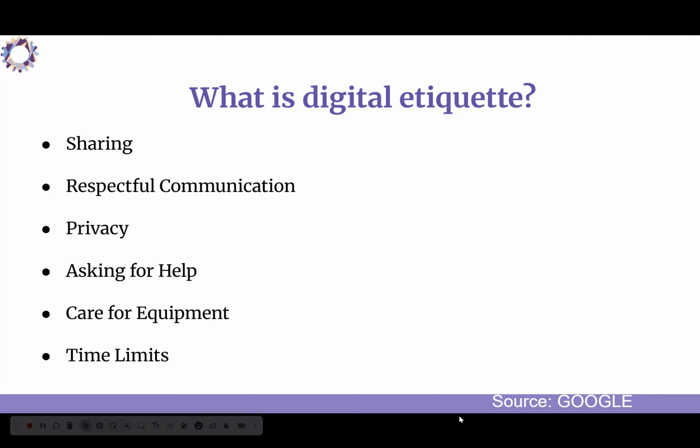When we talk about being online, we need to talk a little bit about digital etiquette. Digital etiquette includes understanding how to share equipment, what is respectful communication online, understanding privacy and privacy settings, asking for help when it comes to using any online equipment, and while you are online, understanding how to care for equipment, and knowing what the appropriate time limits are for screen time in your classroom.